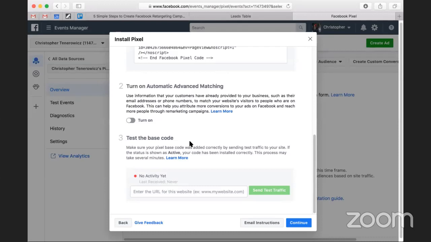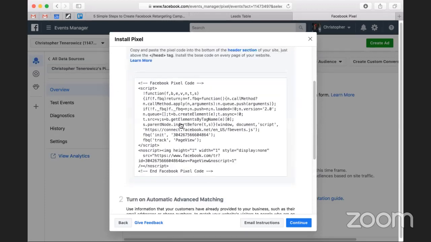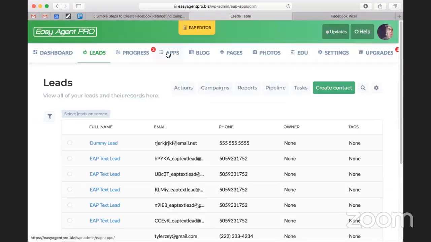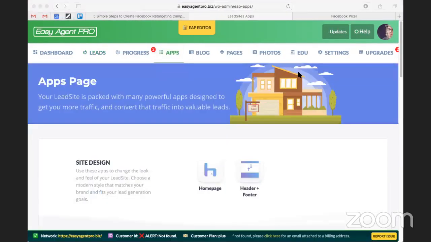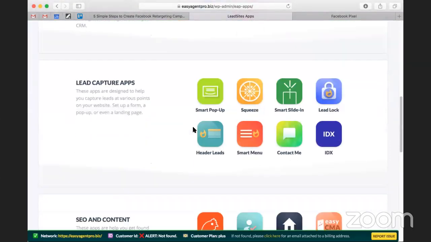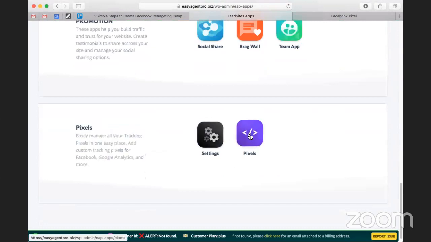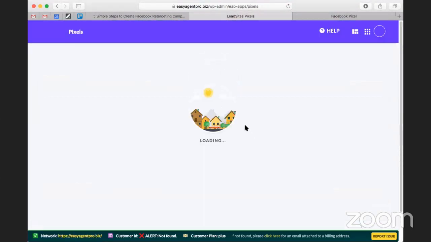You're going to see you can turn on advanced matching. You don't have to do that. And then you also have a little section here to test your code. So I'm just going to go ahead and copy my code. I'm going to go back into our EasyAgentPro website here. I'm going to go to the app section, and then I'm going to scroll down to the Pixels app, all the way down here at the bottom.